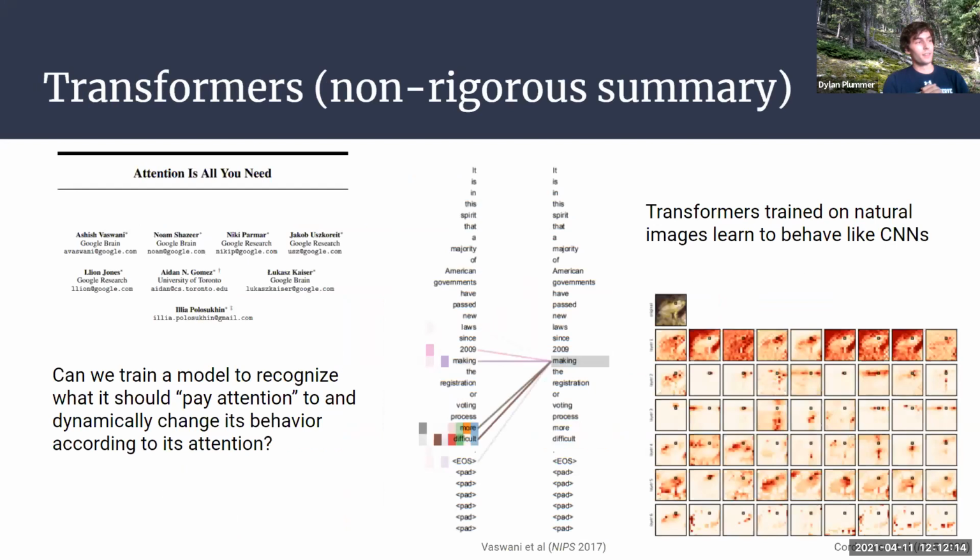So the main idea behind transformers is you want to train a model to recognize what it should pay attention to, and it's going to change its behavior based on what it's paying attention to. So this was proposed for natural language processing. And the way we do natural language processing for computers is we convert every word into a token, and then we process each of those tokens one by one. So you could imagine processing this sentence.